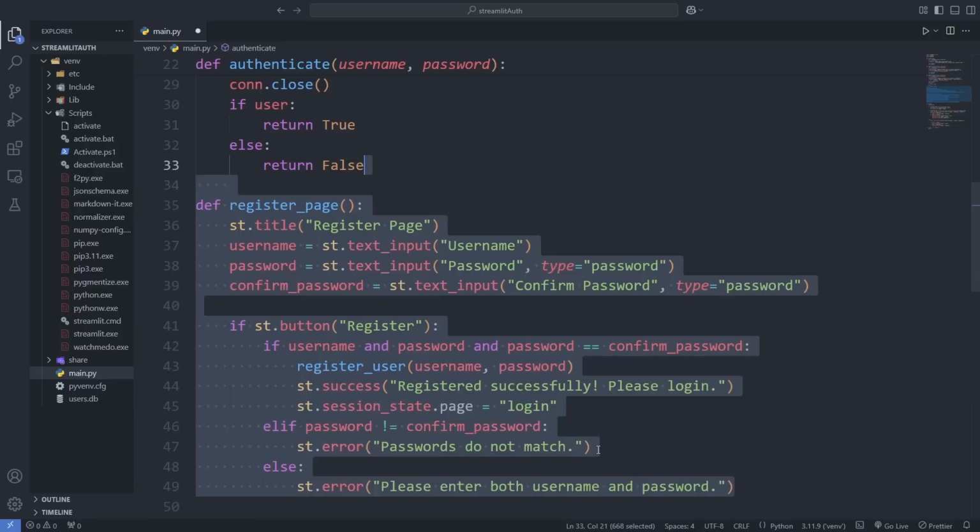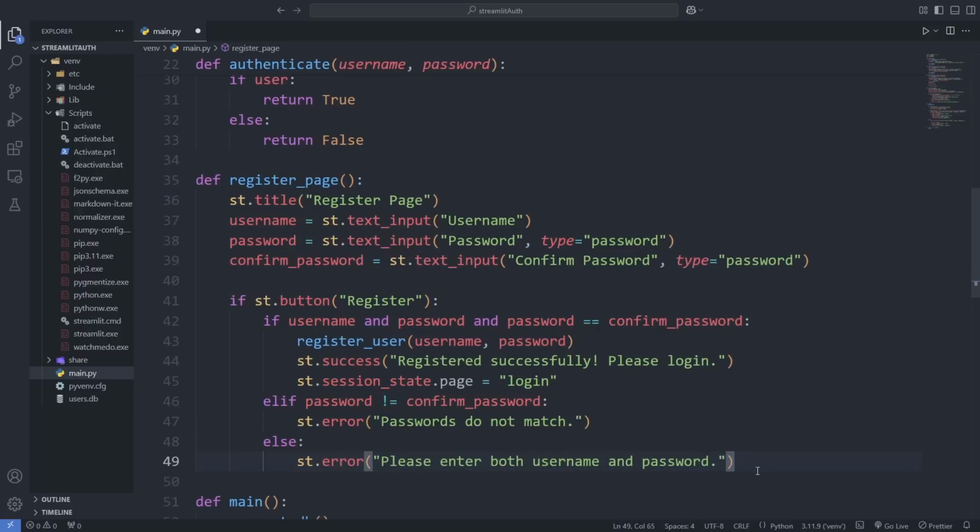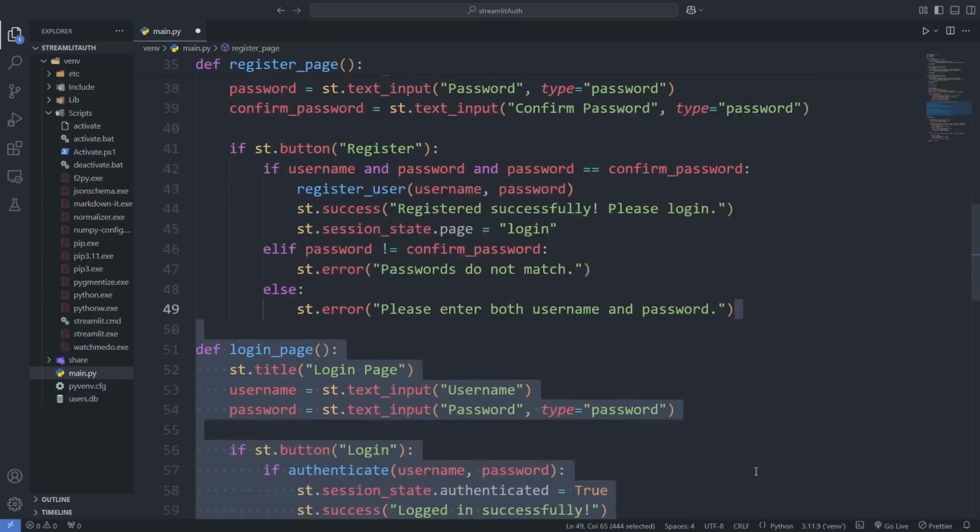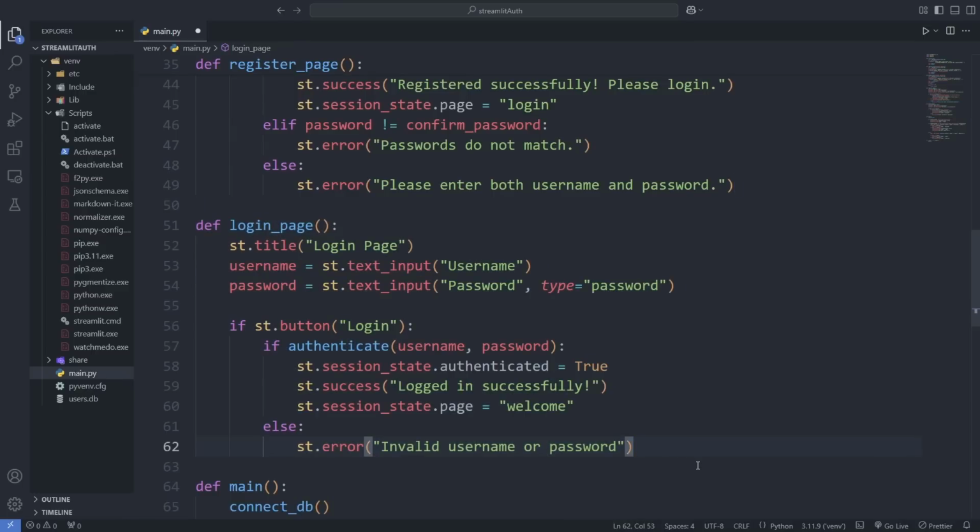I then created the registration page where users can input their username, password, and confirm password. If the entered passwords match and all fields are filled, the user is registered and they are redirected to the login page. If there's an issue, such as the passwords not matching or missing fields, an error message is displayed. The login page allows users to enter their username and password. When they click the login button, the authenticate function checks their credentials. If the login is successful, the session state is updated to true, and the user is redirected to the welcome page. If the credentials are incorrect, an error message is shown.